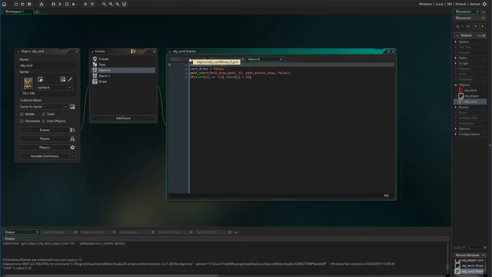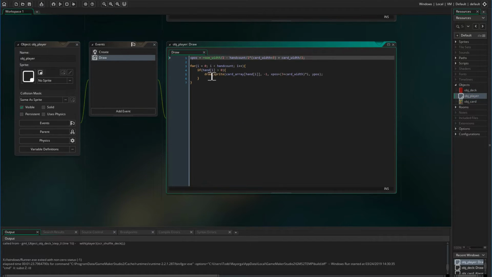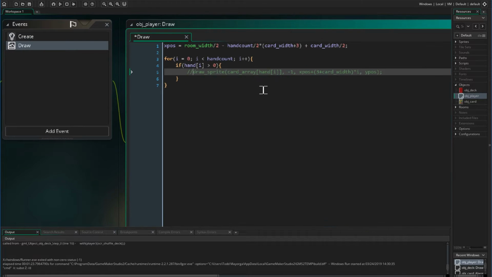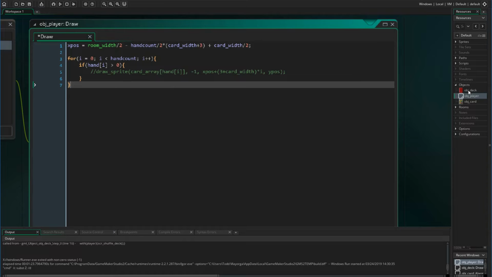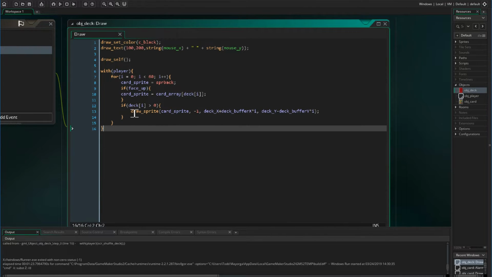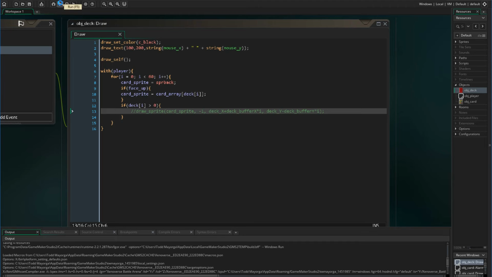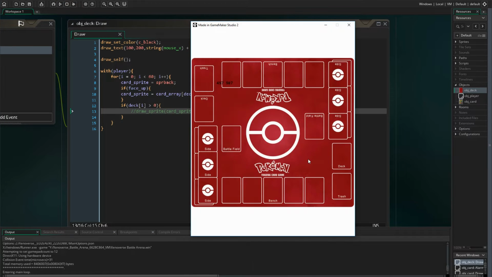In order to troubleshoot this, I no longer want to draw the cards in the player's hand. So we're going to go to the player draw event and remove this draw sprite command. I also no longer want to see the deck being drawn out, so we're going to go to the deck object draw event and get rid of this draw sprite command. Now when we test the game, we can see what's actually happening.